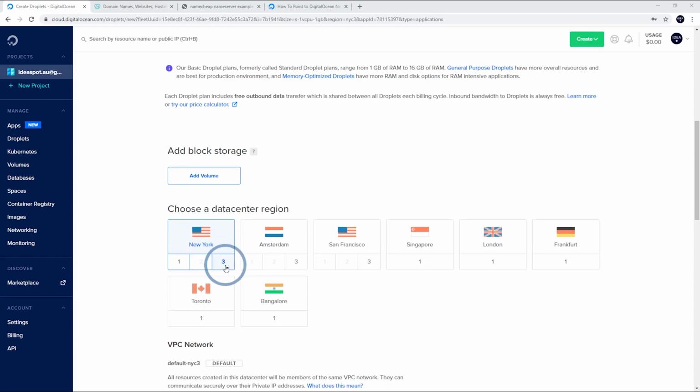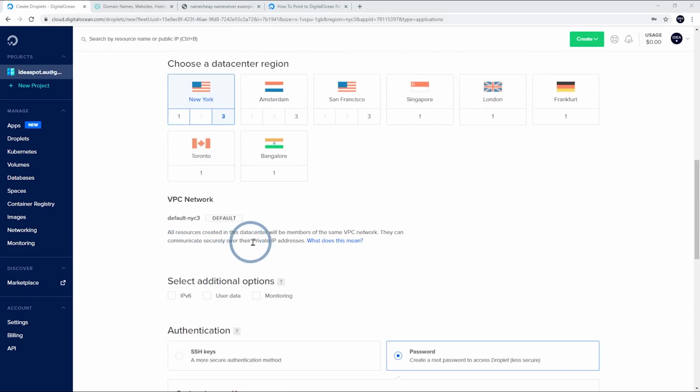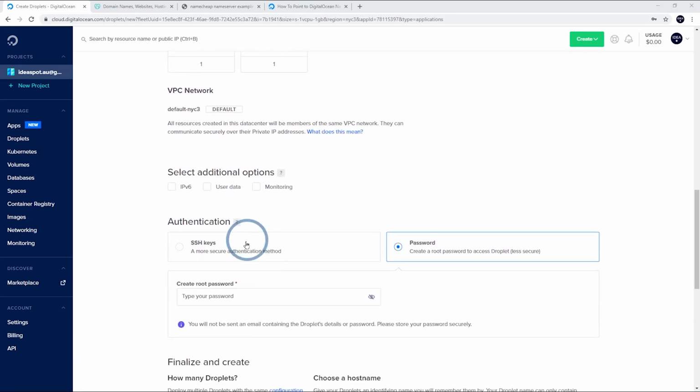It is defaulted to number 3 there. I don't think it matters, but I'll just go with the default number 3 center. So that is on default New York number 3. And we can leave this stuff blank.